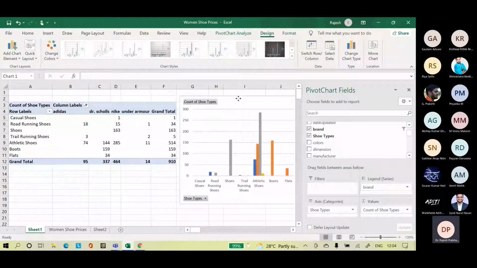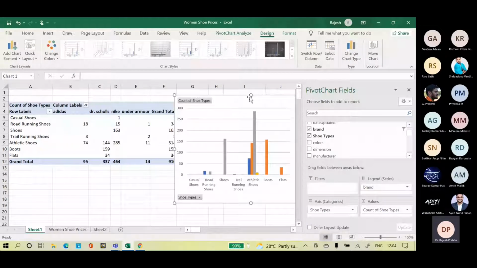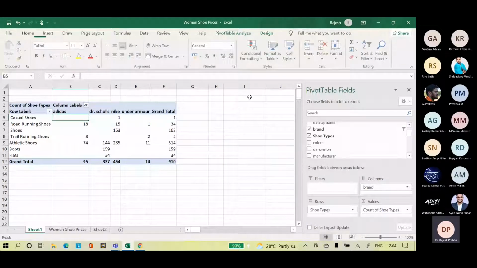So we can create a lot of interesting information on what are being sold and what are not being sold. So pivot tables help you in slicing and dicing the data based on your data requirements.